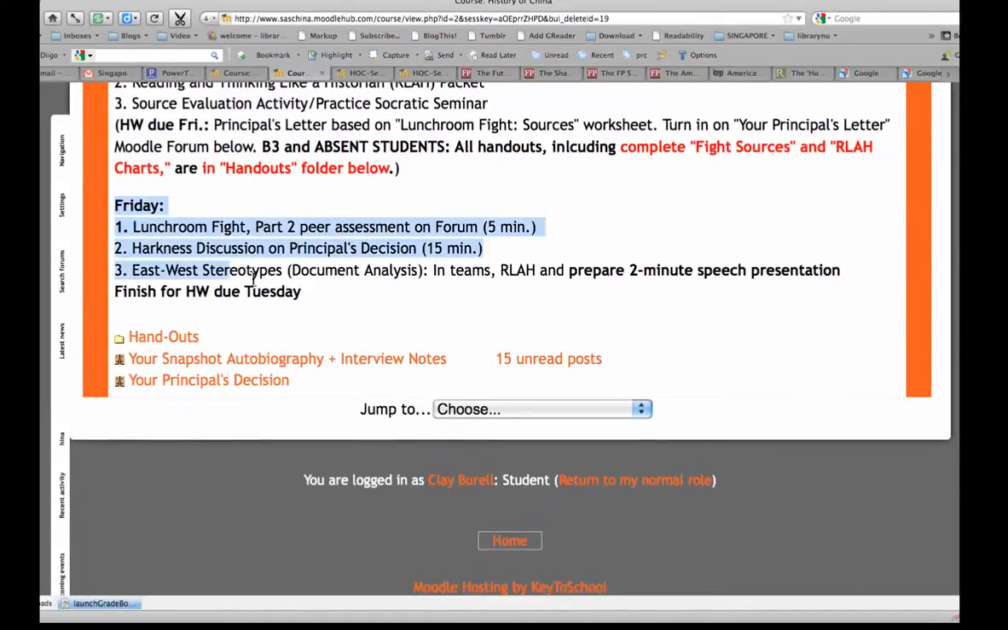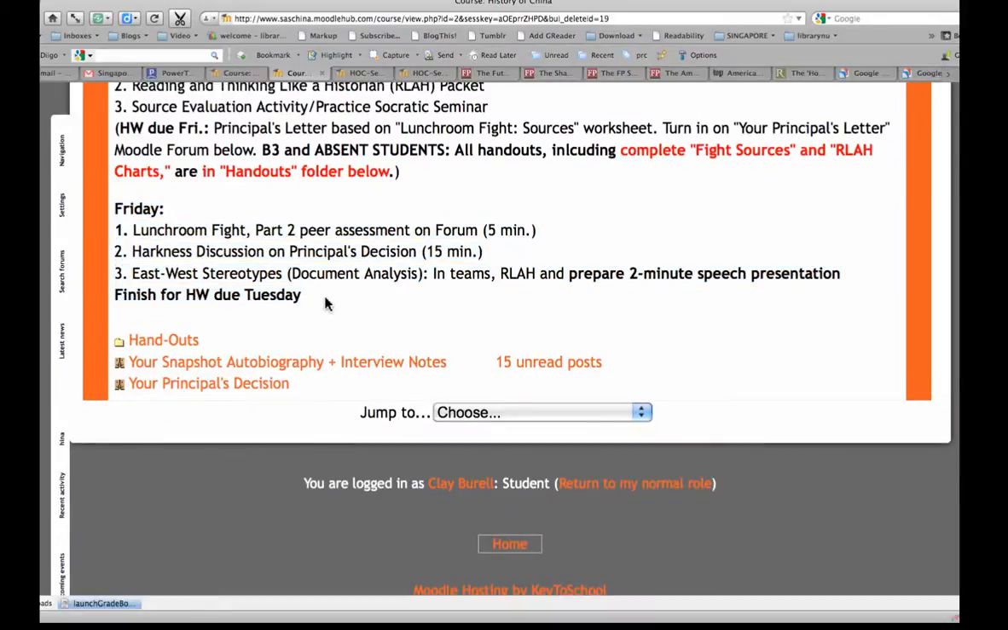This is what we will do Friday. You want to look ahead? Notice that we're going to have a discussion, so maybe you want to come in ready to talk. And we're going to do some more document analysis, except now we're talking about China and the West. And then you're going to prepare a 2-minute speech, presentation, your first one, that you will do in class on Tuesday of next week. All right, so that's how that will look.